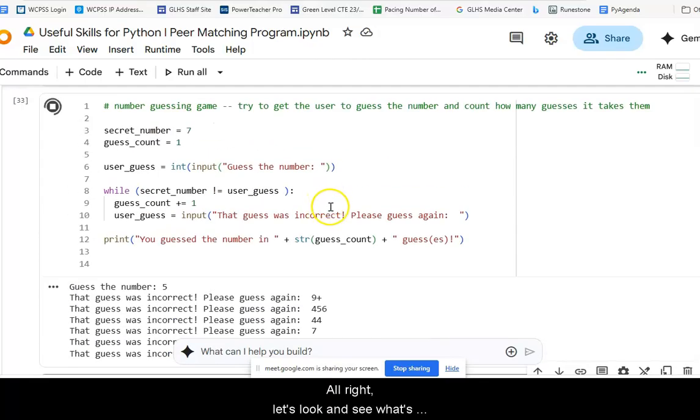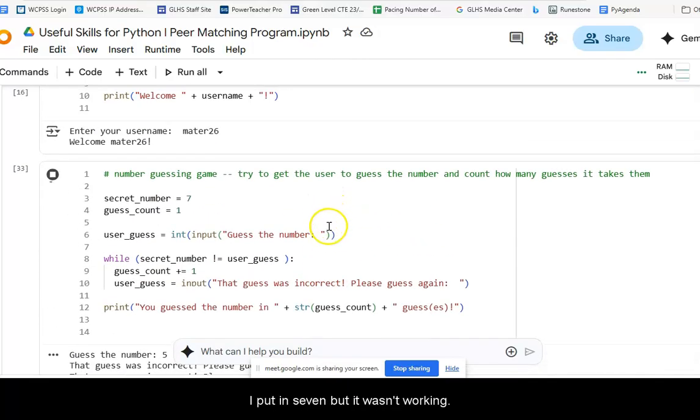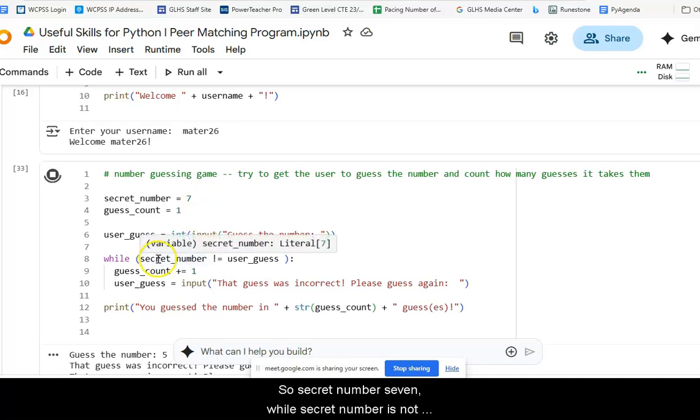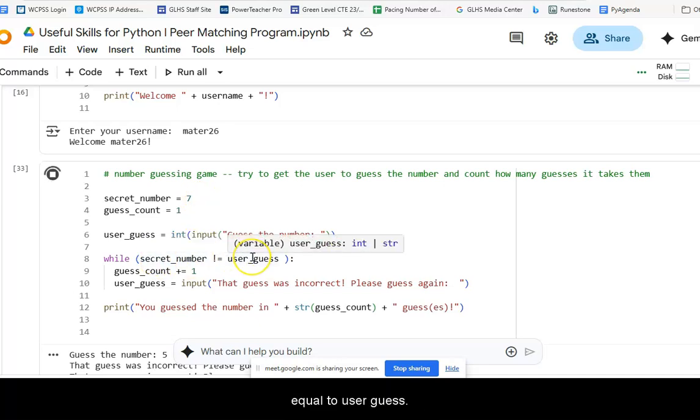All right, let's look and see what's causing a problem. I put in 7, but it wasn't working. So, what did I do? Guess count. Look and see if you see the bug, folks, because it's running, but we're getting incorrect stuff. So secret number is 7. While secret number is not equal to user guess. Okay, what you got?